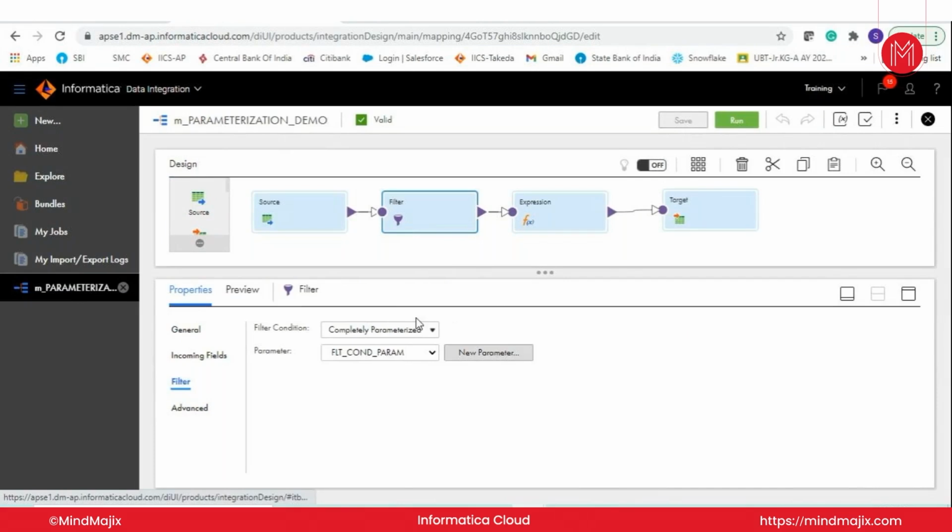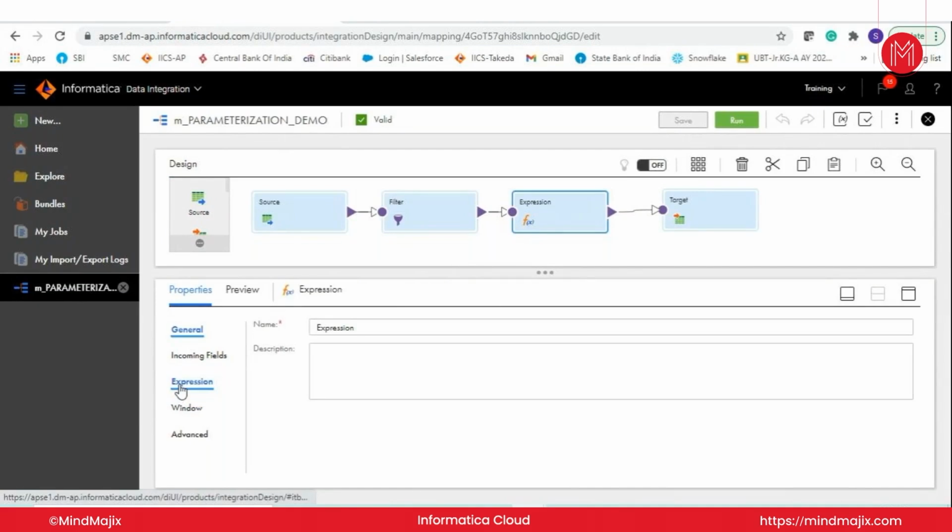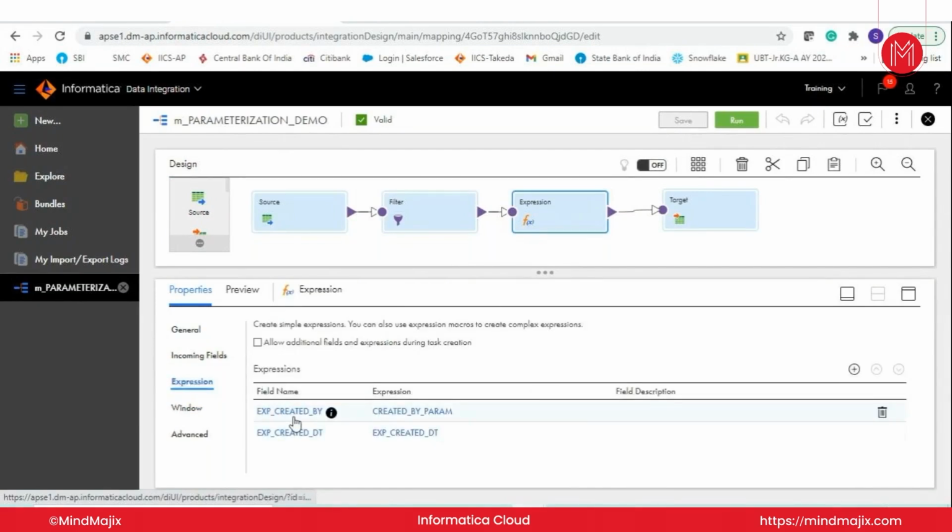This is the completely parameterized filter condition. Now I move forward in the expression transformation. I have created a couple of ports, exp created by and exp created date, right?